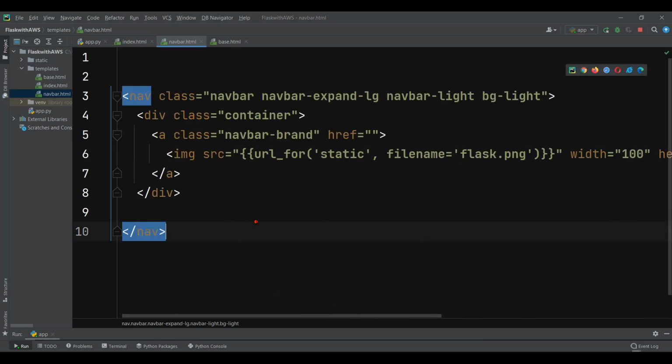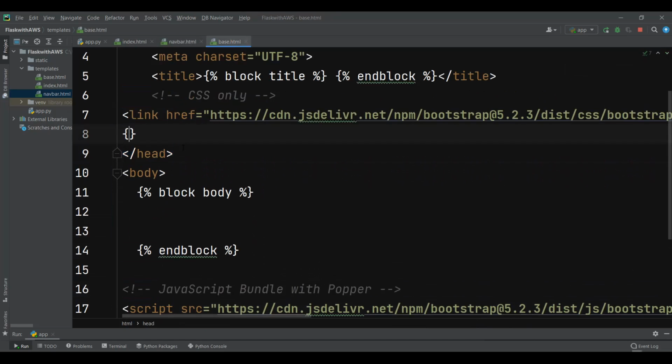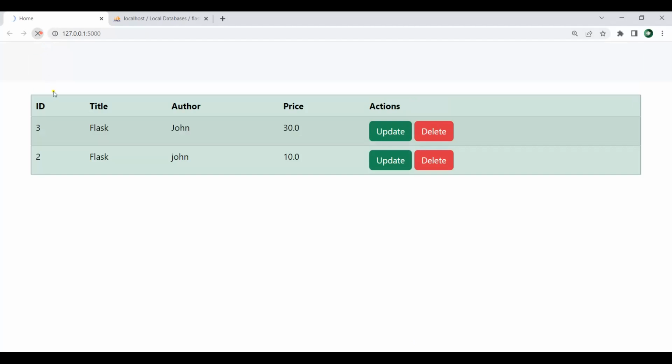After that, now we want to include that in our base.html. For example, in the head, I can just include that, so I can just say include, and that is navbar.html. Let's save it and let's refresh it. So now you can see that we have our navbar in here, and also we have our logo, and that is working, okay, in the navbar.